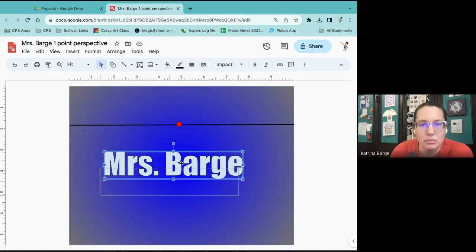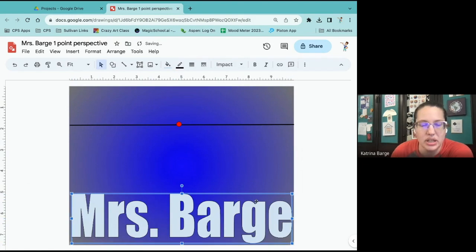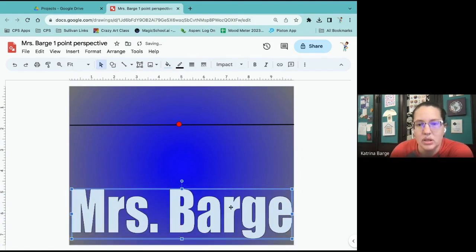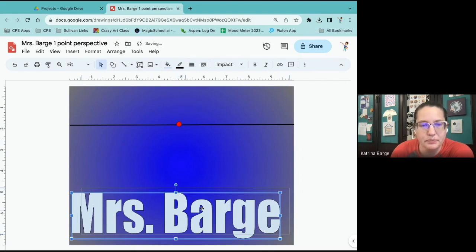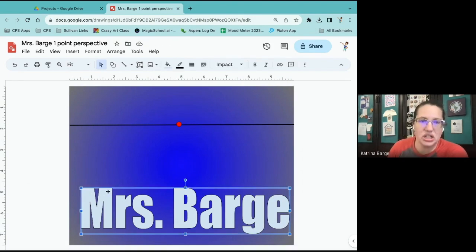So now I'm going to move this down to the bottom and I want to make it large so that it's a little bit easier. You can fill it, you can make it a little bit smaller, either one is fine. So once I have my name, I can change the color of it now or I can change it later. It's up to you. I'm just going to keep it how it is right now so it's easy to see.